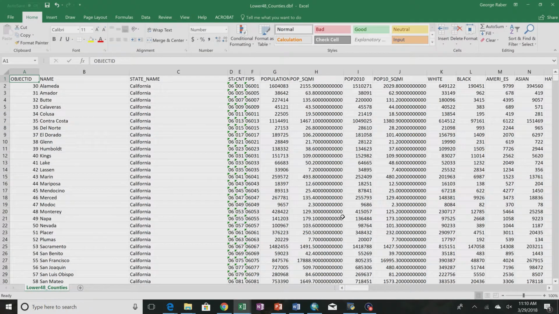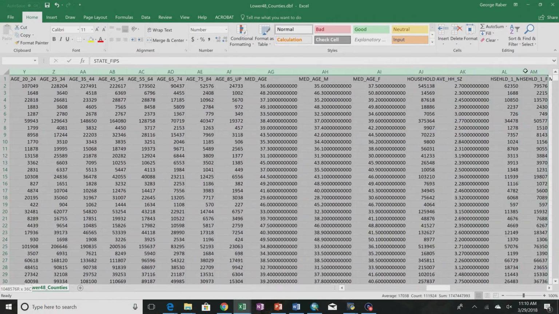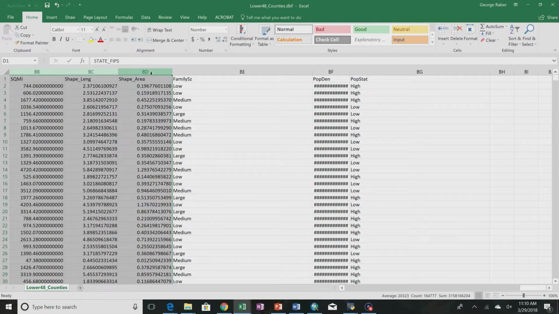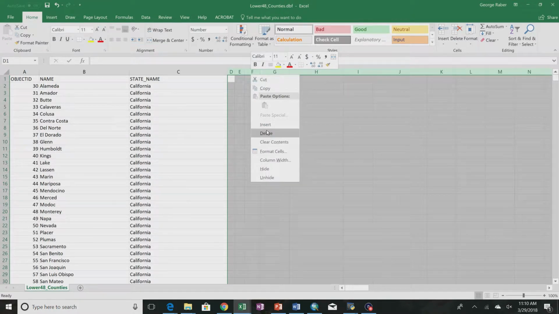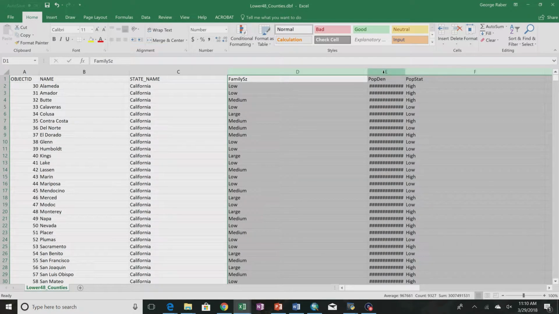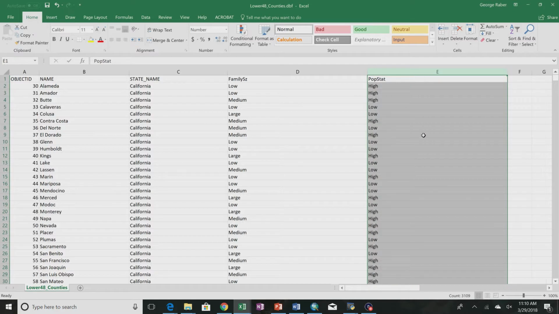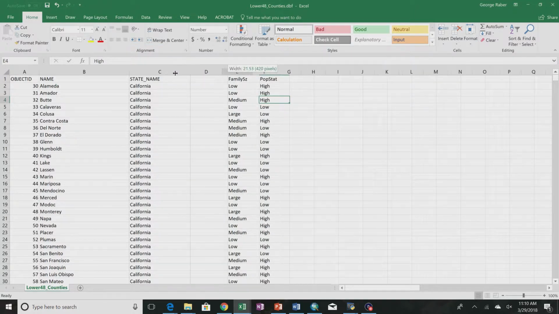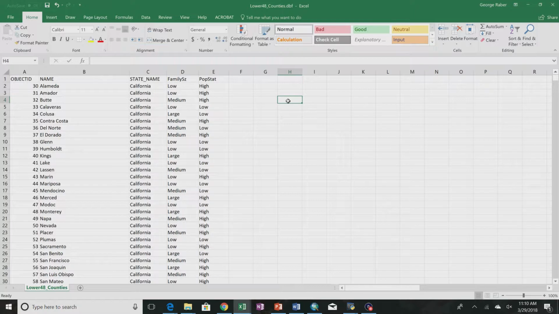It's going to be a lot of information. There's still about 3,000 rows. So what I need to do is I want to get rid of all of the other rows that are there. I'm just going to delete everything besides family size and population stat. So now, I'm just doing that for organizational purposes. If you don't want to do that, you don't have to do that. But now I've got family size and pop stat. So now it's in a state where it's almost ready to start the analysis.